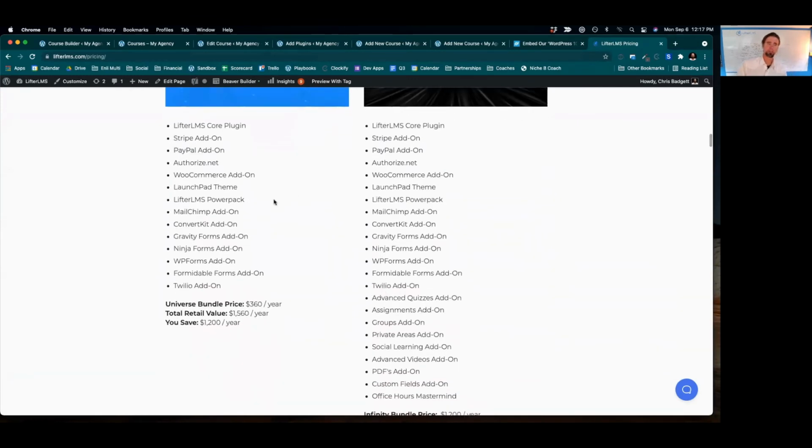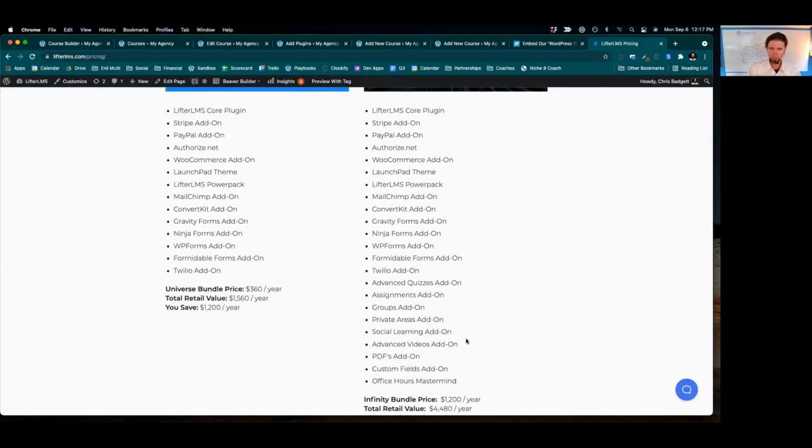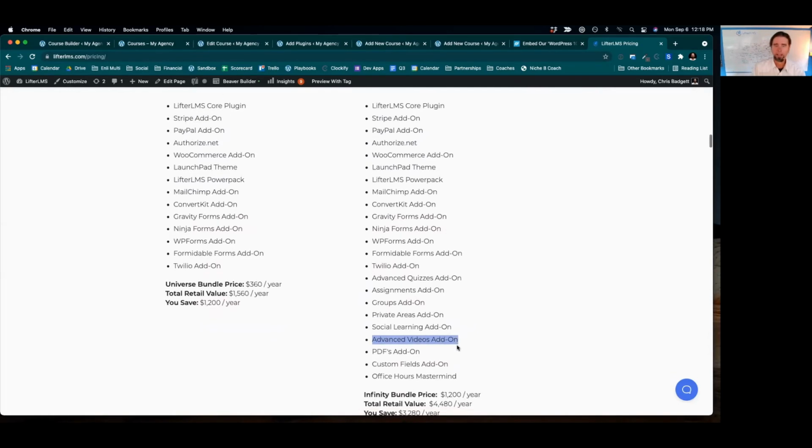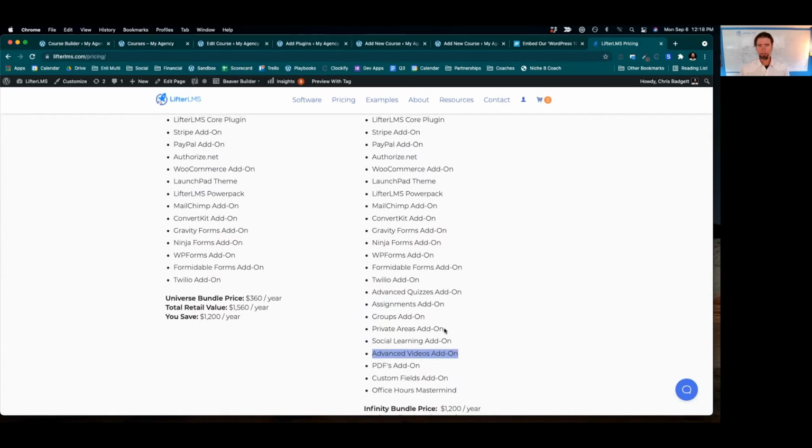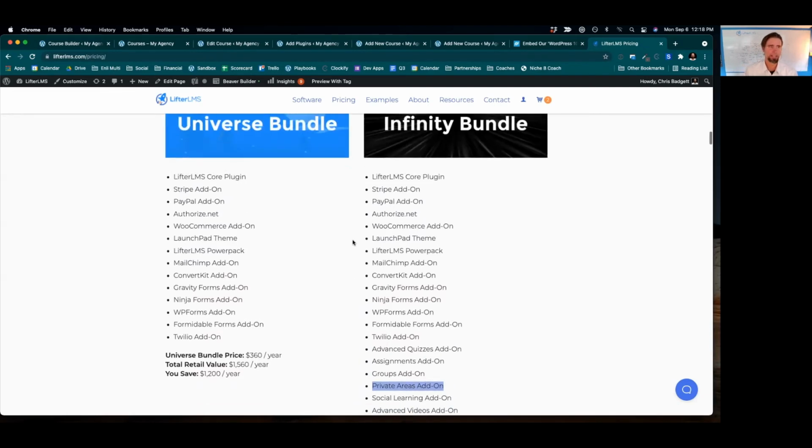In this demonstration, we're going to be using the Mailchimp add-on, the Stripe add-on, and advanced videos, which is right here, which creates a Netflix-like experience. And then we're going to also add private areas, which is where you can create a custom onboarding video training for your client for their specific website.